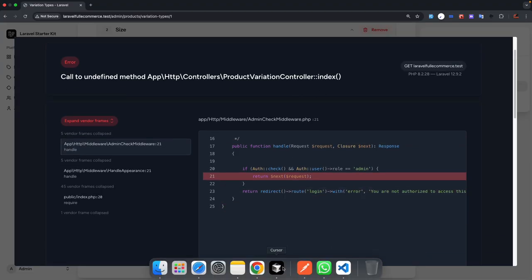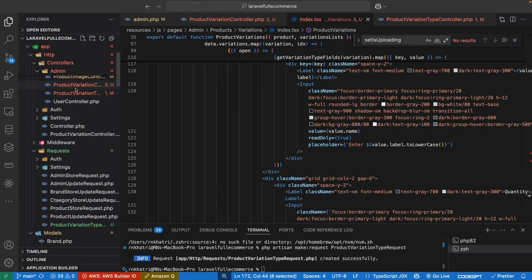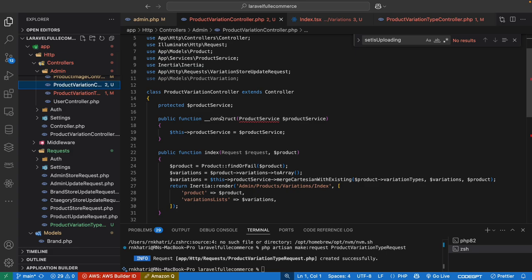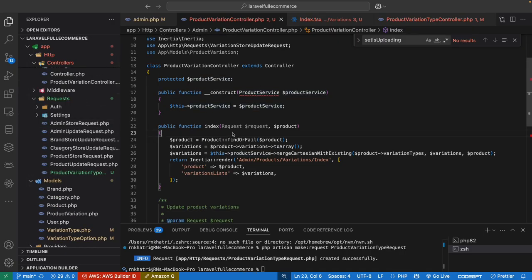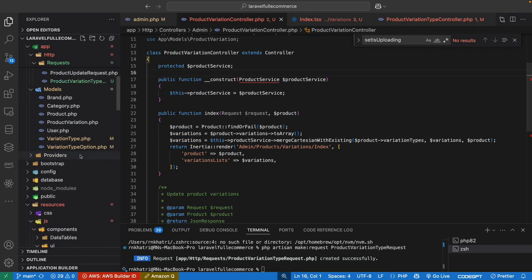Controller of index is not exist, means variation index of product variation, and product service, and then product find, and the variation we have to getting variation product service to merge Cartesian product existing product of variation type, variation and product. Okay, we have to create one product service.